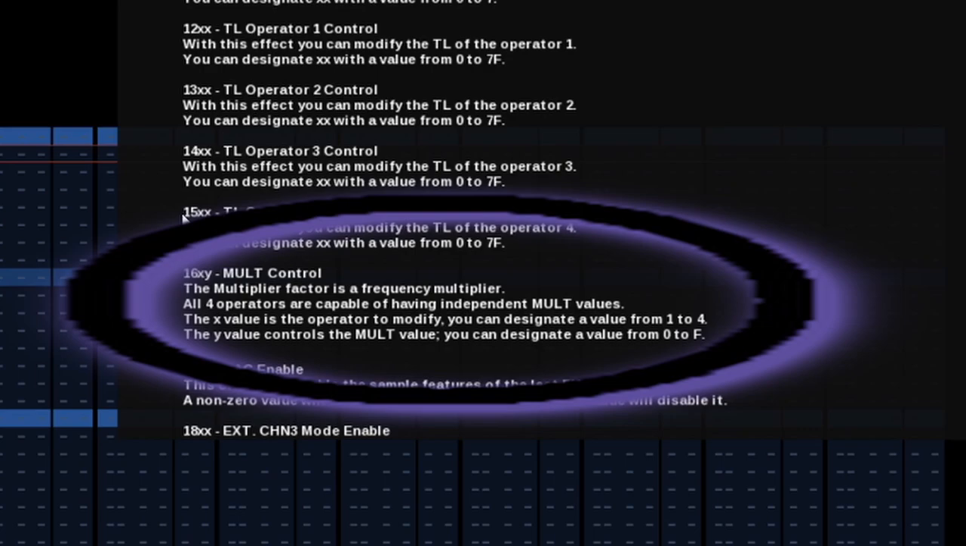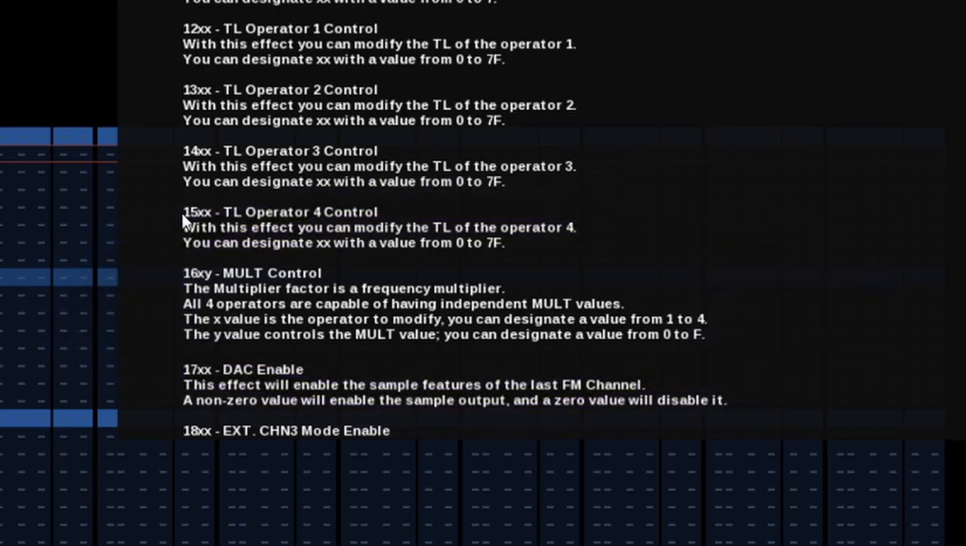This can save you the hassle of having to create some extra instruments if you're creative with it. Now this effect is 16XY. So the effect is 16. The first digit is which operator you're going to change, and can range from 1 to 4. The second digit is what you want to change the multiplier to, and ranges from 0 through F, for 0 through 15. Alright, we'll take a quick peek at two more of these specific effects, and then call it a day. The second one will lead directly into our next episode.